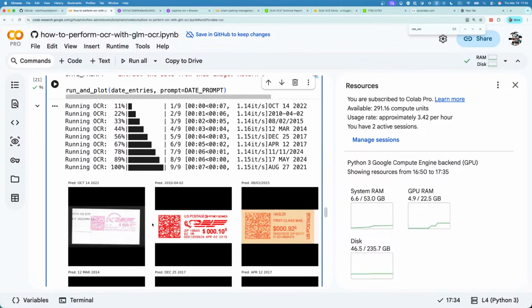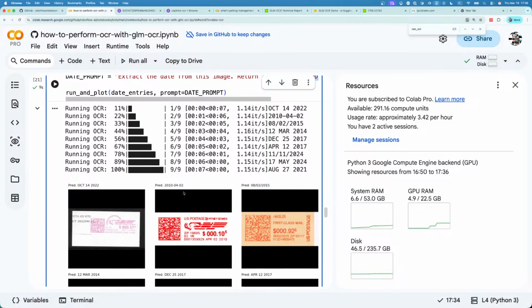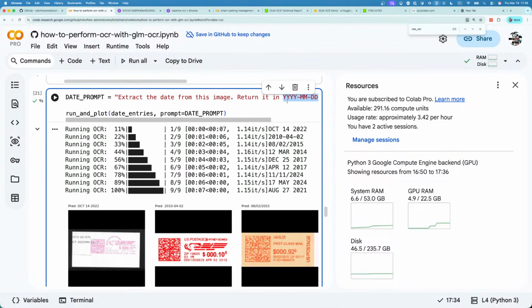What happened is that it extracts the date from those images, but pretty much keeps the date in the format that was on the original image. Yeah, so it's October 14th, 2022. But here, is it the mistake? Not really, it's exactly the date, but it reformatted it in the format that I wanted. Yeah, so here is April 2nd, 2010. That's the format that I wanted.